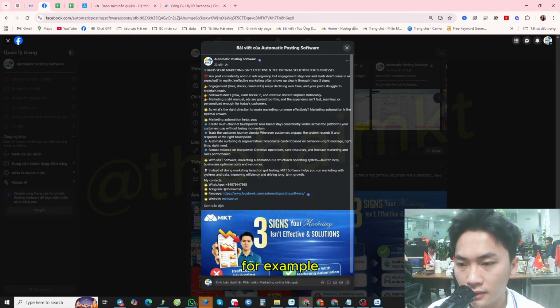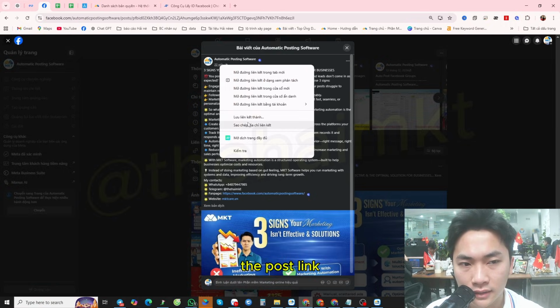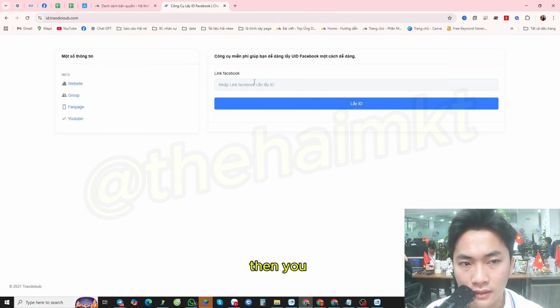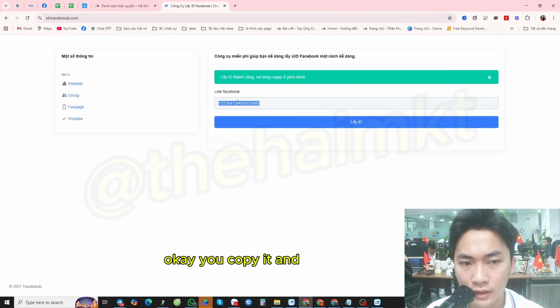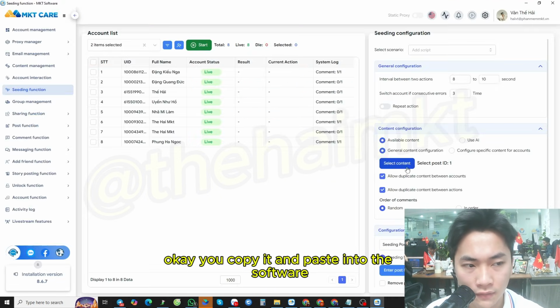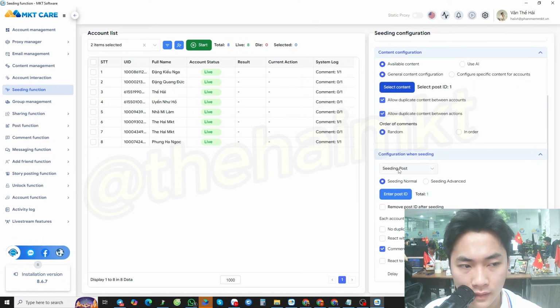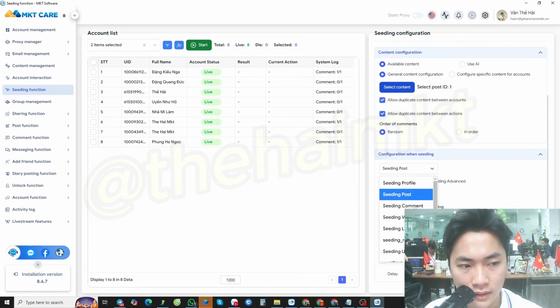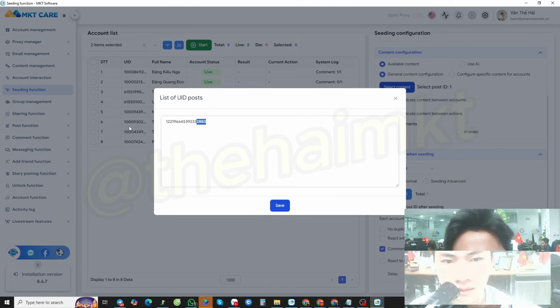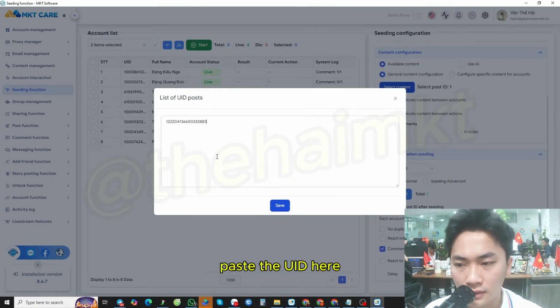For example, if you want to setting this post, first you need to get the post link. Then you get the post UID. Okay, you copy it and paste it into the software. Yeah, you can see the configuration when setting. Choose setting post and paste the UID here.